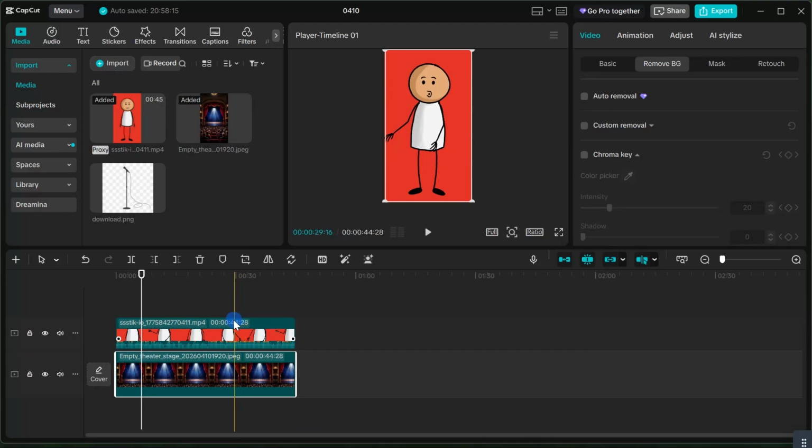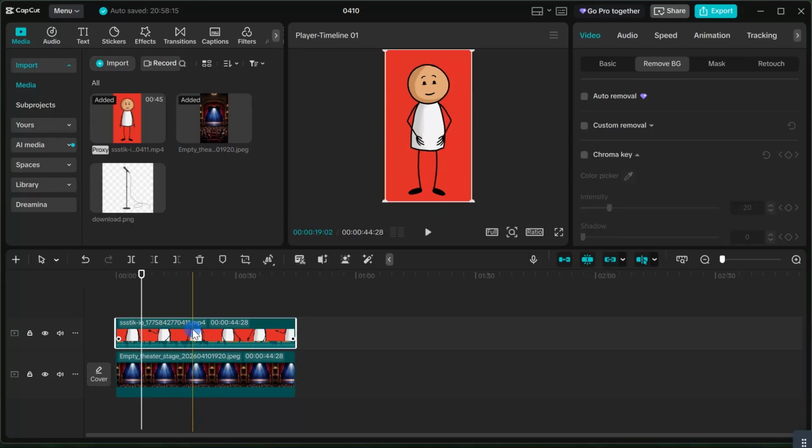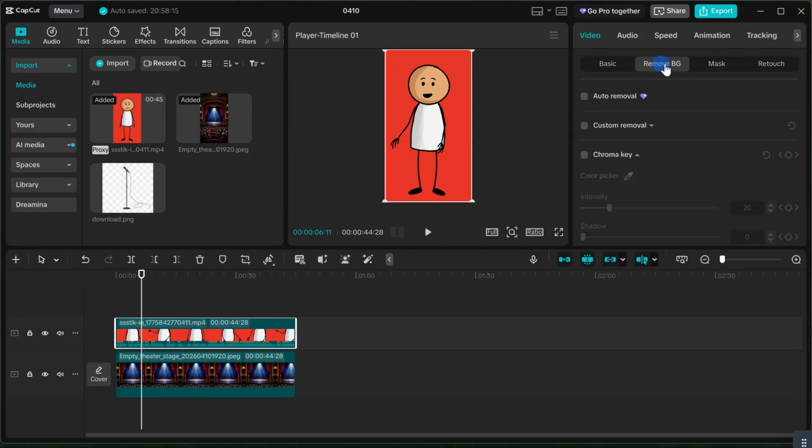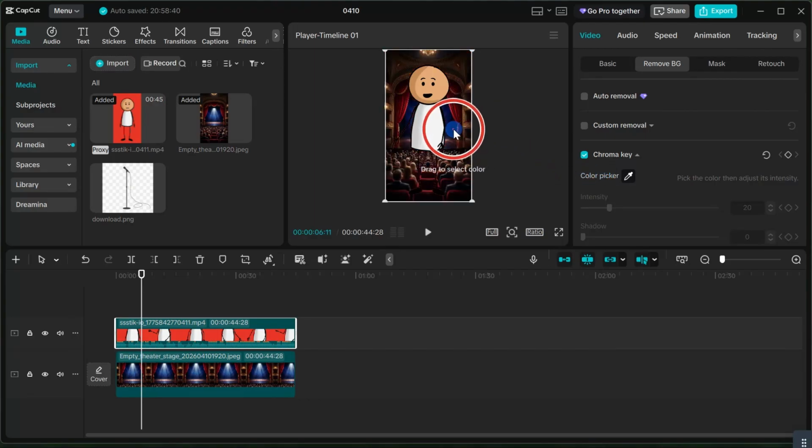So the next thing we're going to do is click on our video. Once you click on our video, we are going to come over to this remove background, as you can see my mouse over here. Once you click on this remove background, we are going to come over to this chroma key. You select it. Once you select this chroma key, you make sure that you select this color picker over here. What this picker is going to do is remove the background which we have over here, and replace it with our stage background.